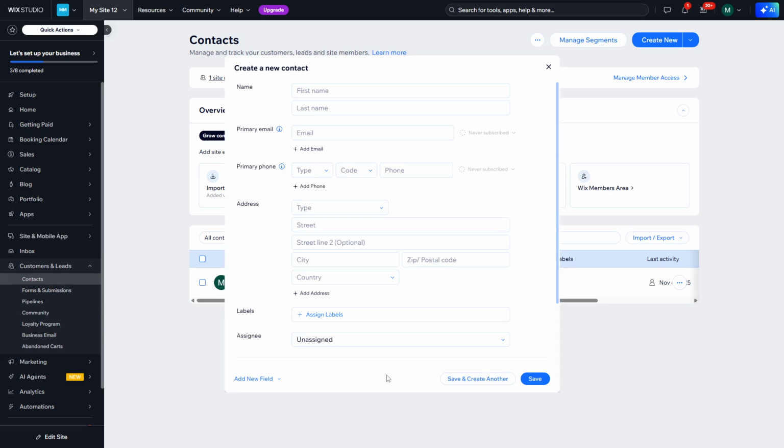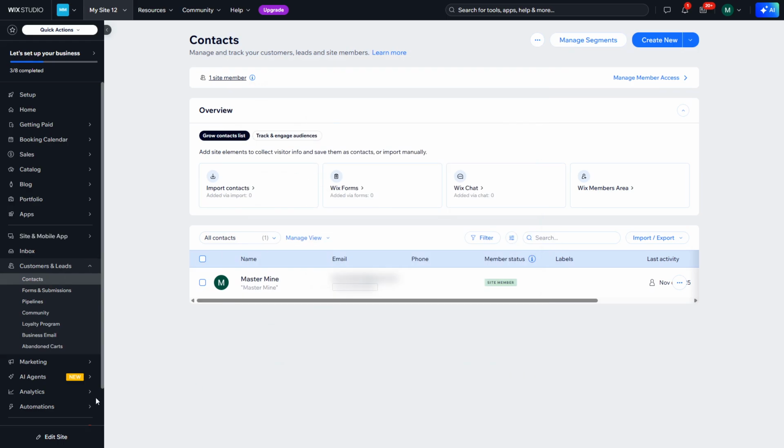Now, if you want to delete a custom contact field, the steps are just as simple. Revisit the Contacts section from your Wix site's dashboard, and just as before, click the More Actions icon and select Custom Fields from the drop-down menu. Here, you'll find the field that you want to delete.